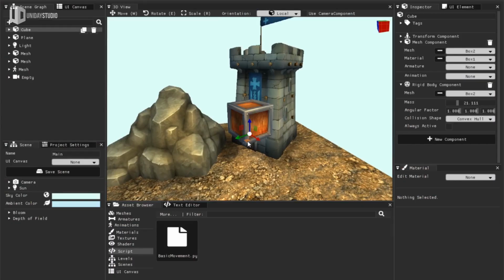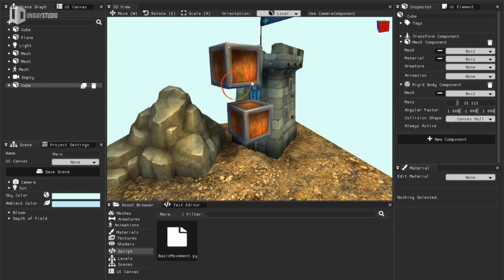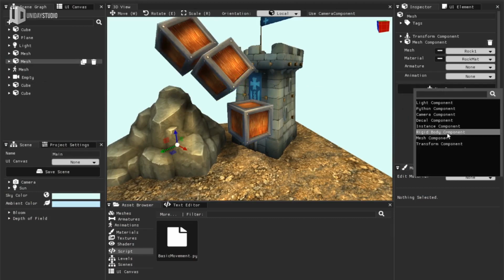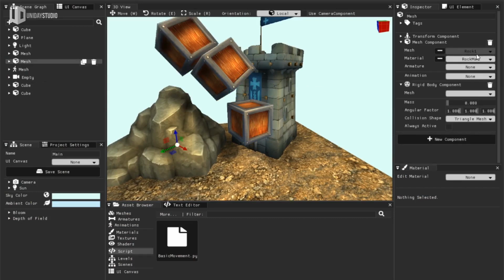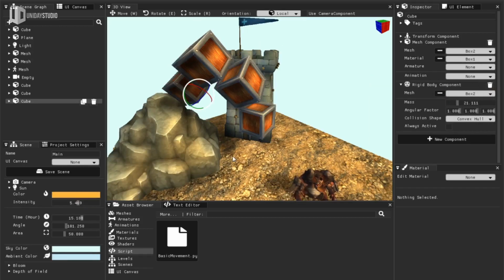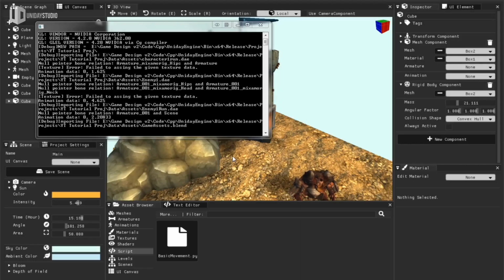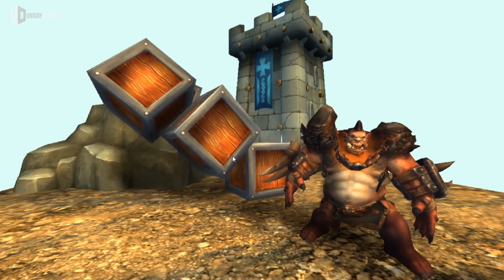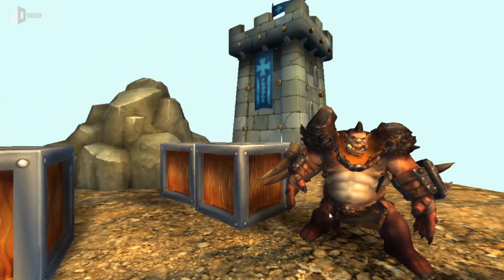Of course, I can duplicate this box using Shift D, so we will be able to see a better physics simulation. I will also go ahead and add the rigid body component to the rock and the tower. And now you can see a better physics visualization going on with every kind of collision happening just fine.